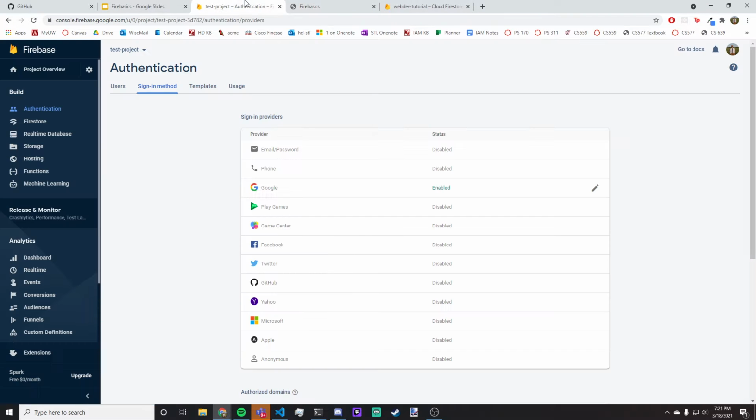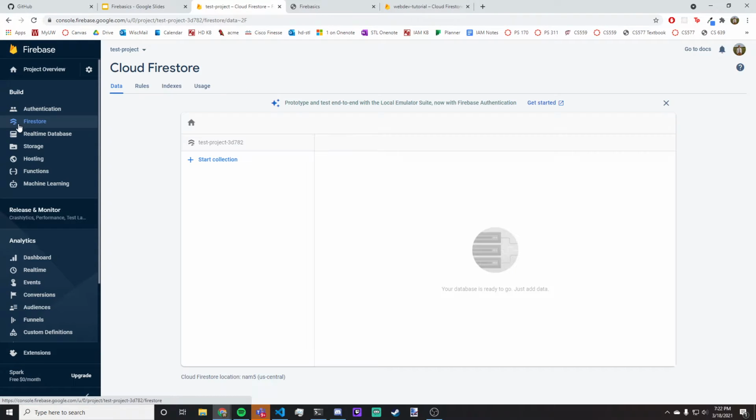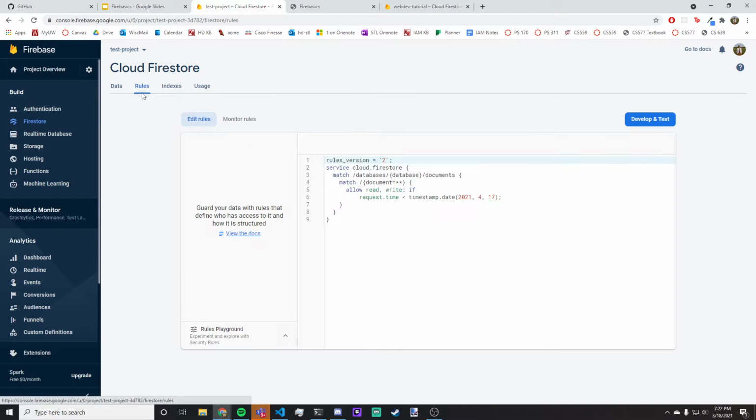Let's go back over to our console here. So we've set up the authentication. You can see the Google stuff is enabled. Firestore. Yes. So if I want people to be able to access this, in my rules over here, this determines if people can access it. Right now you can see it allows access to read and write if the time that the person's accessing is less than, what is this, April 17th. There you go. But you can change this.